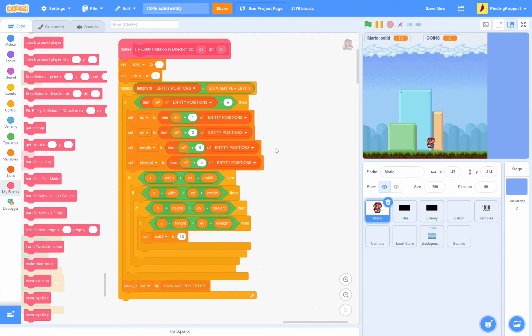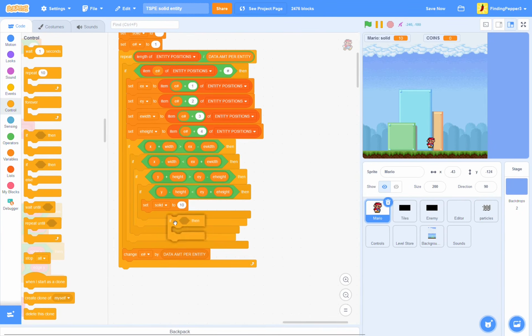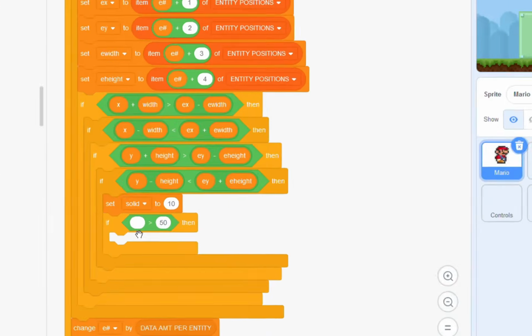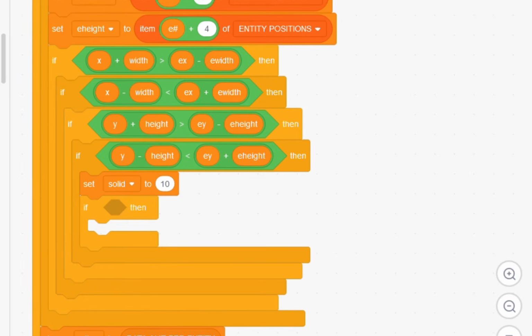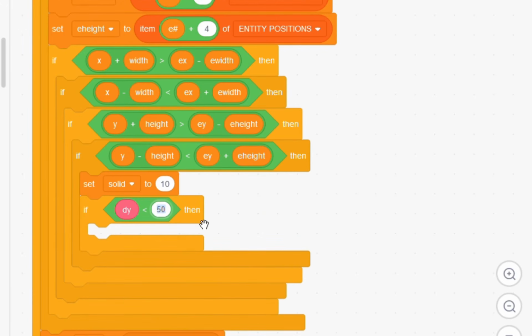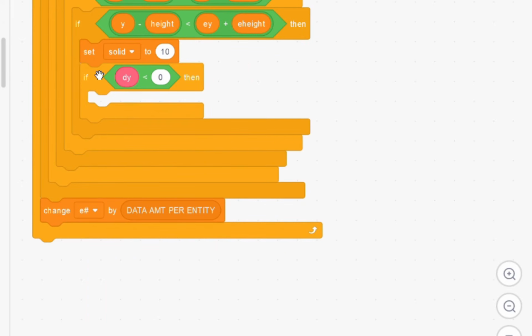Depending on what direction we're moving, we're going to be pushed out in a different direction. Let's start by if we're moving right. Let's start for if we're moving down. So if dy is less than 0. This means we have a negative speed y. We're moving down, so we want to be pushed up.